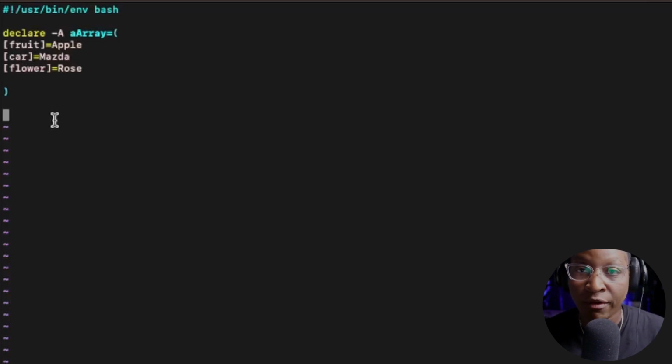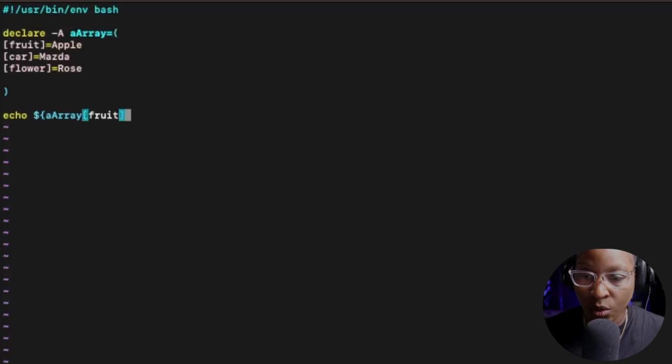When you want to print a value in the array, you can use the echo statement. So you can say echo, and you can print whatever value. So $, the name of the array. So let's print the fruit. I'm going to close it off with the closing brackets and the curly bracket. So you can print a value like this inside of your script.